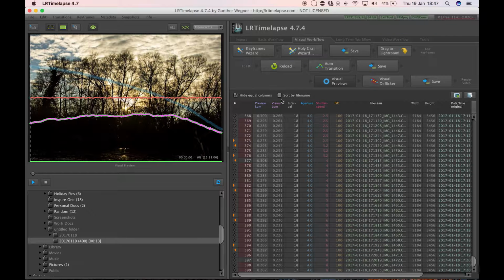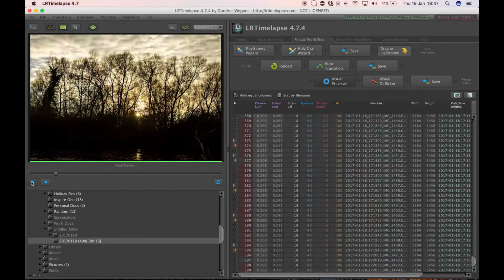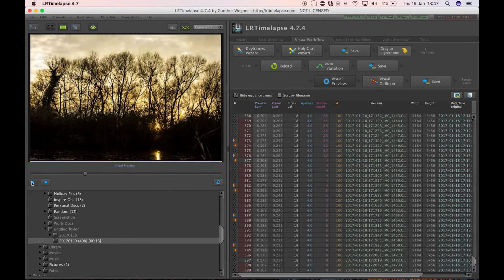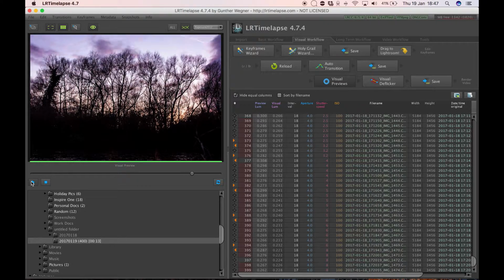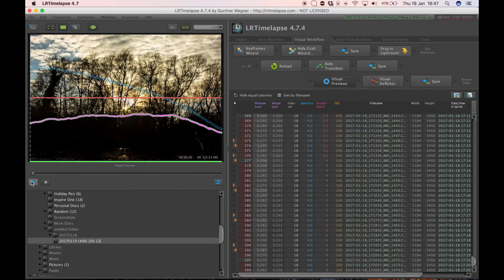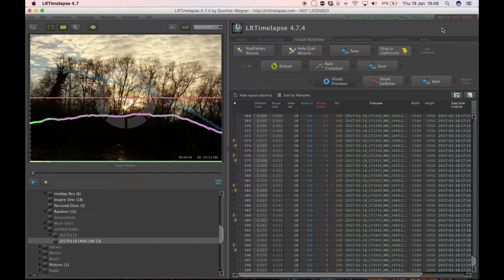That applies the new curve, and then we can preview again, and the end result is starting to look like something that we'd actually want and publish out the other side. So what we have to do now when that finishes is just go across to the third row and click the save button next to visual deflicker. This again saves the metadata now to every single image.